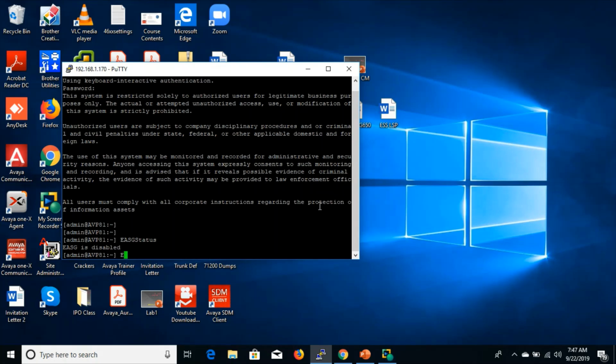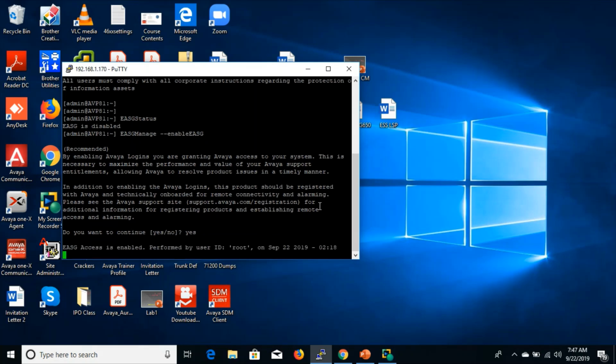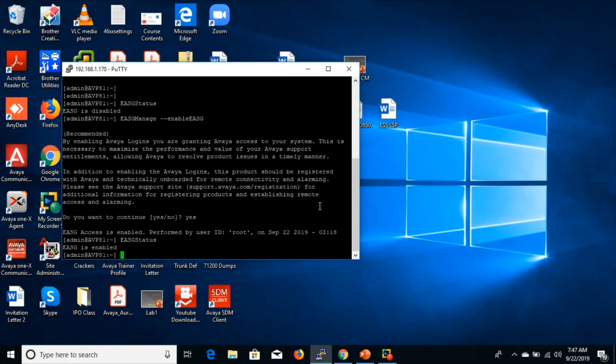The command is EASG manage, space, enable EASG. It's asking to continue; type YES, not only Y here. Okay, it is enabled. Now you check the status with EASG status. It is enabled.